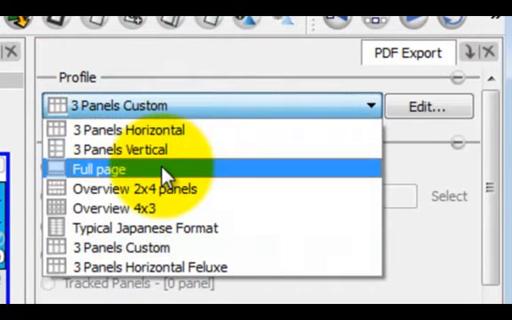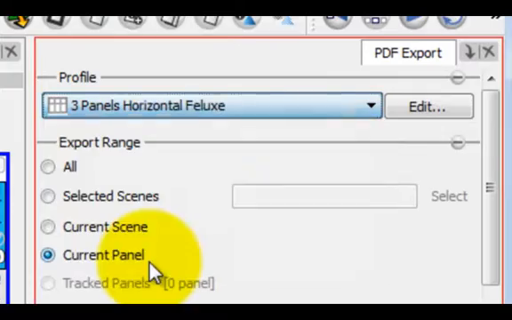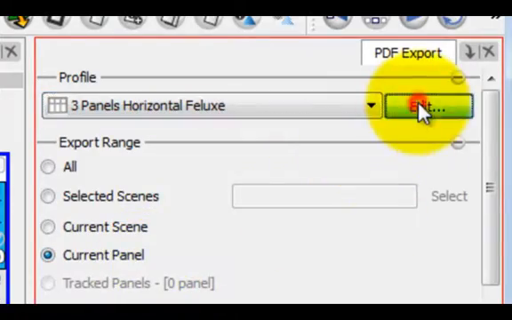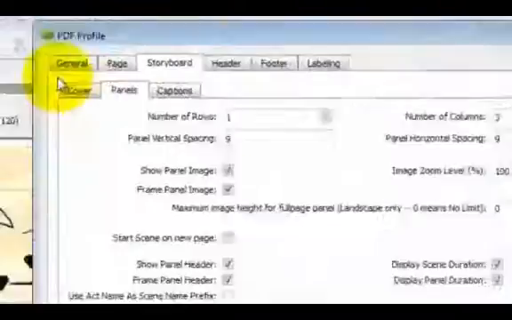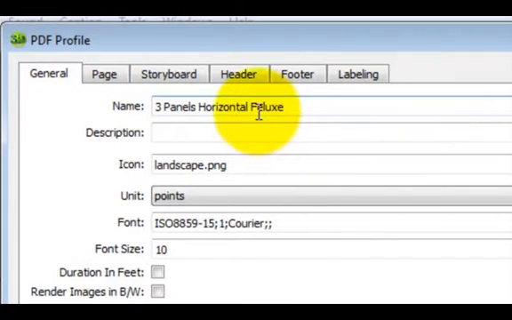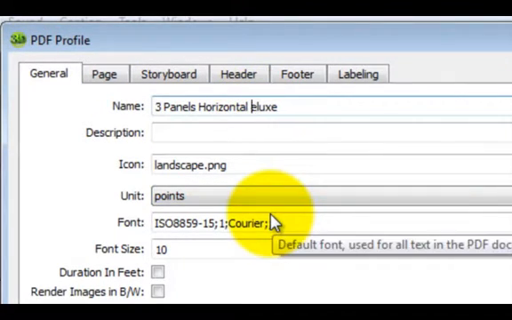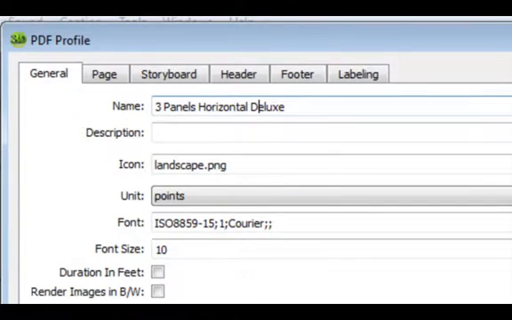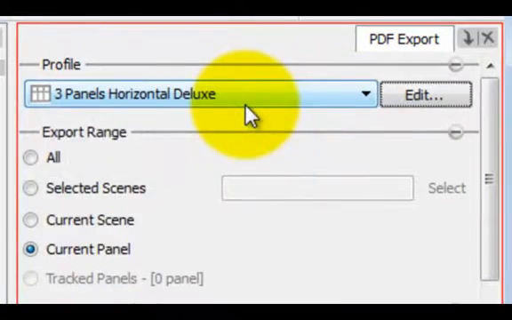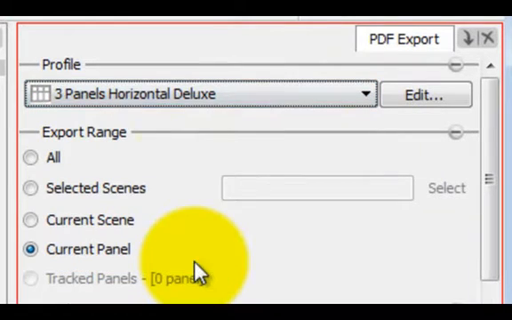And even if you do choose one of these, like Horizontal Flux, I'm going to edit it. It will pop back up. I will hit General and correct it. So that just shows you that you can make these changes on the fly. All right, so now my storyboard preset is spelled correctly.